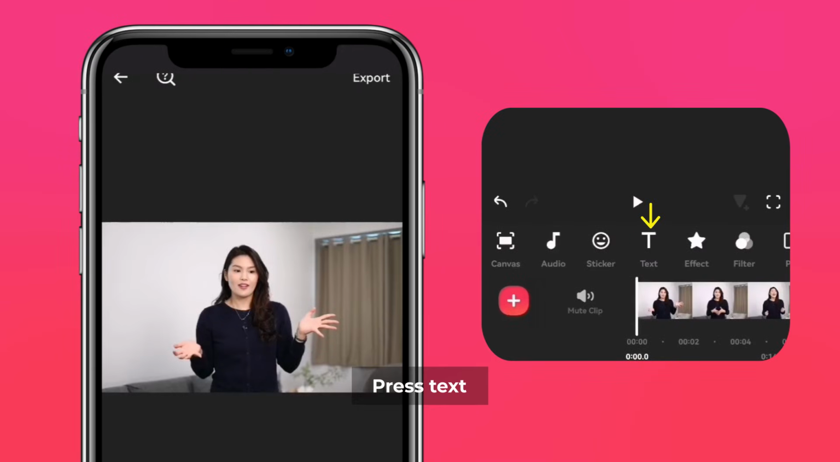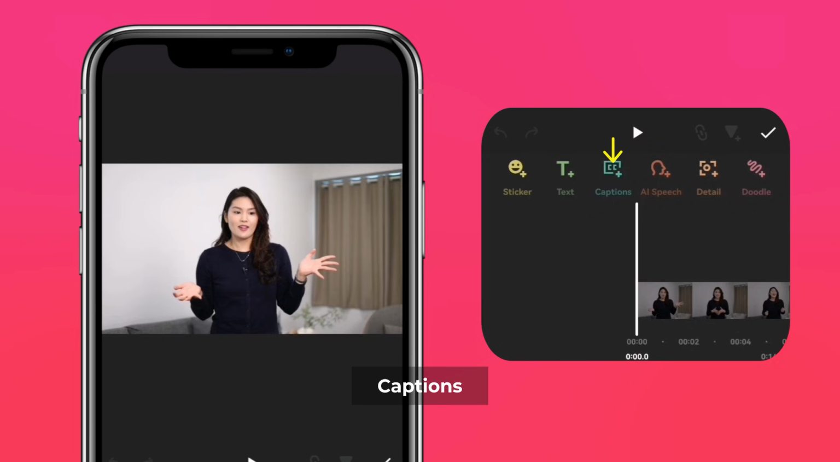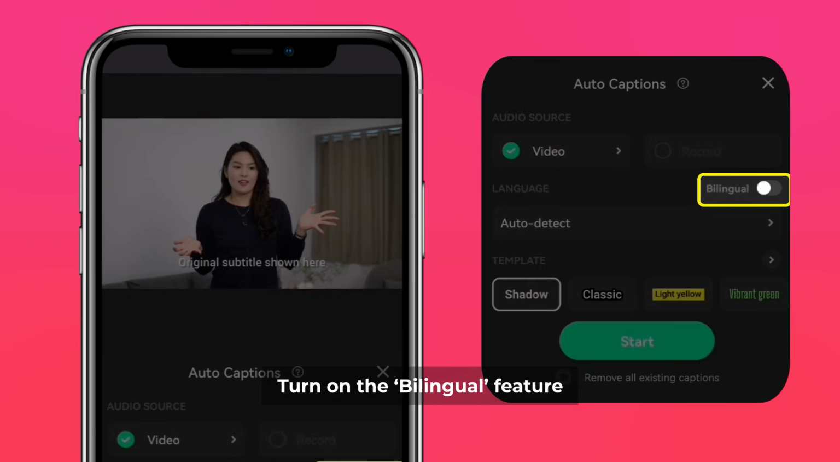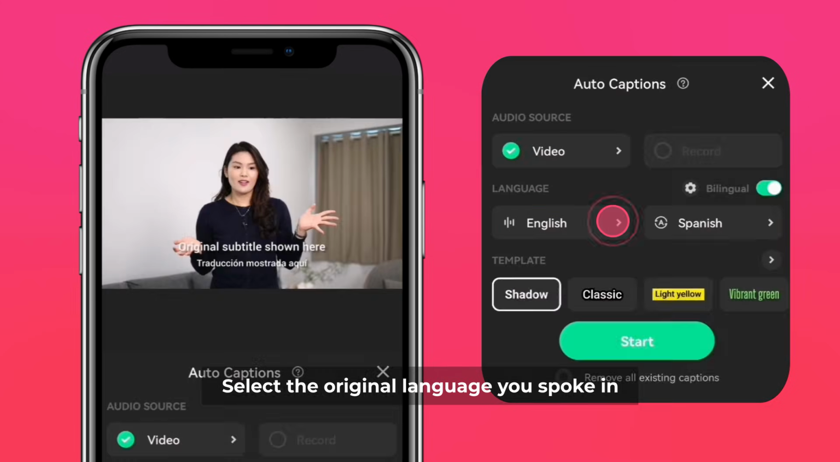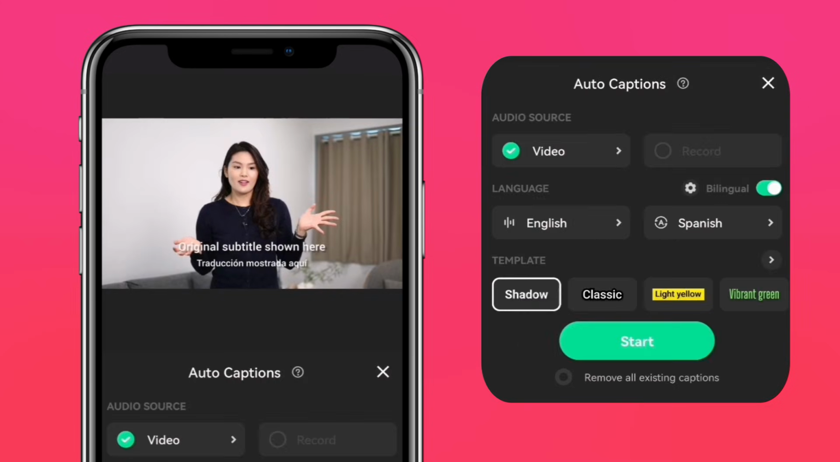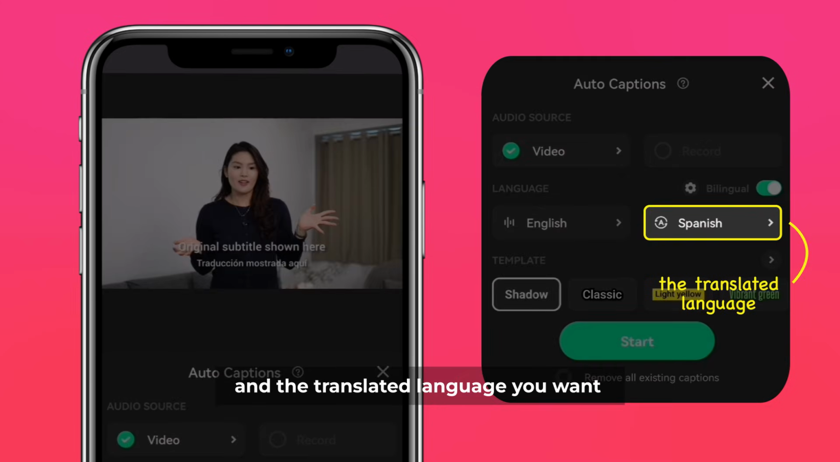Press Text, Captions, turn on the bilingual feature, select the original language you spoke in, and the translated language you want.